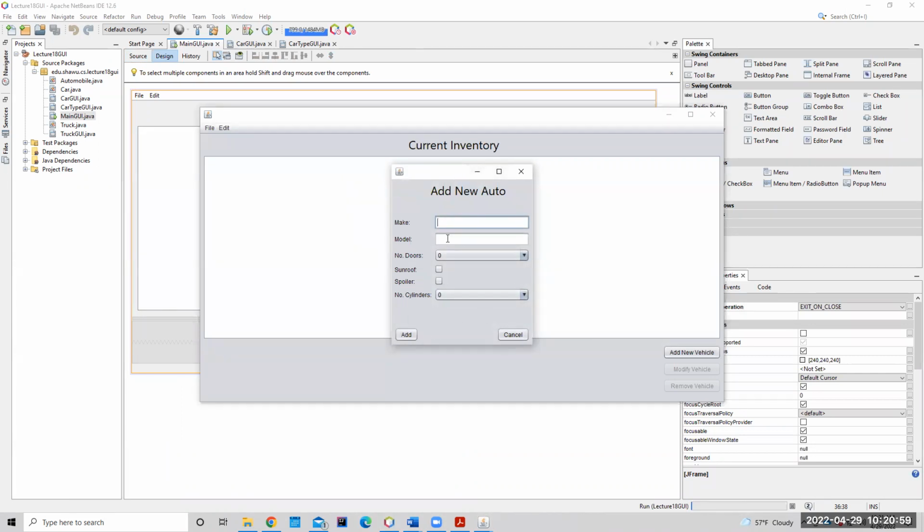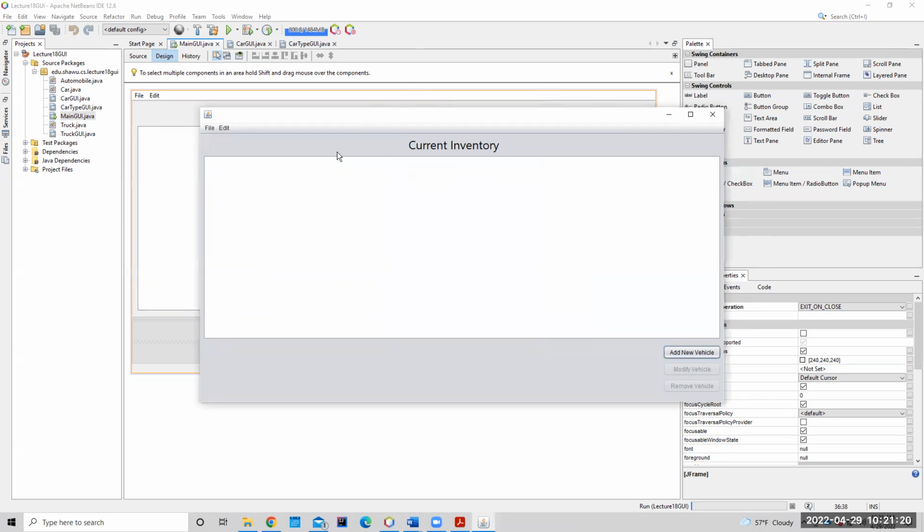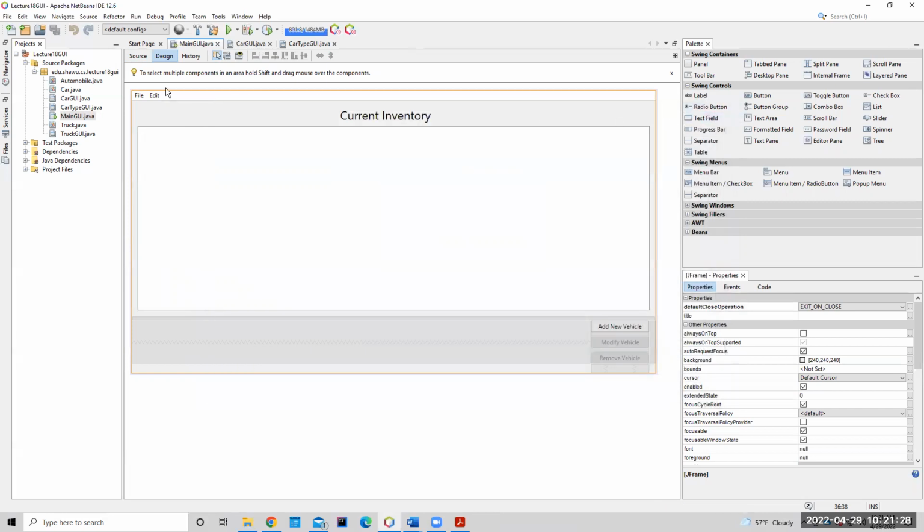They could type in the make, model, select the number of doors, whether it has a sunroof or not, a spoiler, and the number of cylinders. They can either hit add or cancel. I don't think we've implemented either one of these yet, but we've implemented add maybe, and I have to look. If we close this GUI, it does not close the full program. It just closes that individual GUI. So that's how far we've gotten so far.